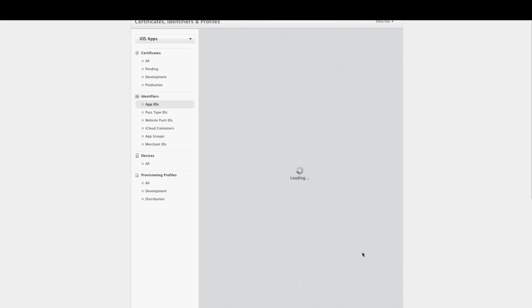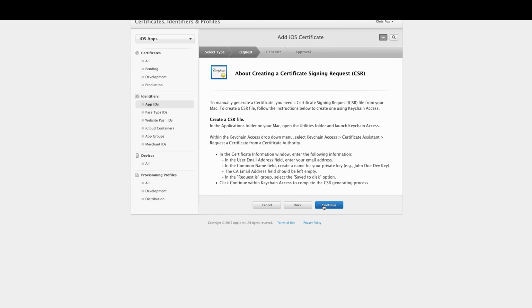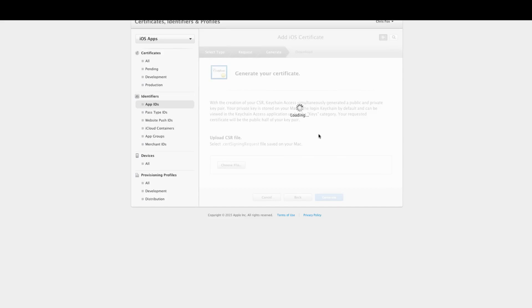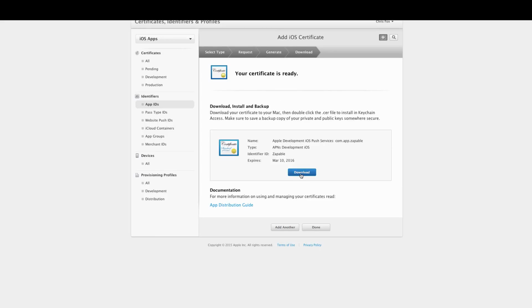You just click on create certificate, click on continue, upload your certificate signing request again. Again, if you don't know what this is, you need to watch the other video which I'll link to underneath, as it explains how to get your CSR file. Once you have it uploaded, just click on generate. And then you just simply need to download it.